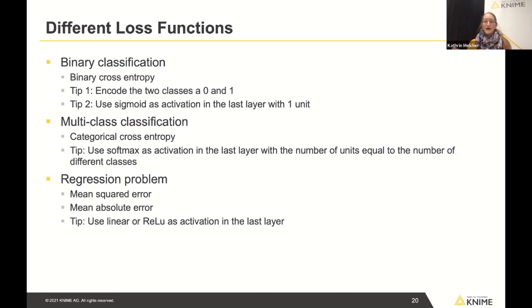For example, for the binary classification problem I just introduced, we can use the binary cross entropy as loss function. And if we use binary cross entropy as the loss function, then I recommend encoding the 2 classes that we have in a binary classification problem as 0 and 1, and using sigmoid with just 1 unit as the activation function in the last layer. That's what I also did in my feed-forward neural network.